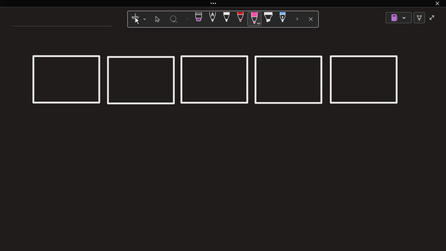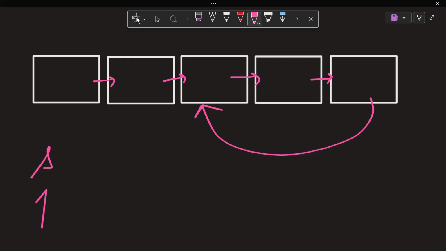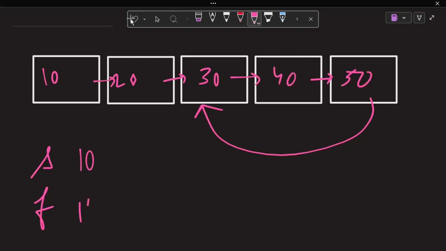So let's see here. This points here like this, and let's say here S, and this is F. So we'll write here 10, 20, 30, 40, and 50. So this one is 10 at first. This is also 10 because we are starting with the head. Then this moves forward by 1, so it becomes 20. This becomes 30 because it moves forward by 2 steps.